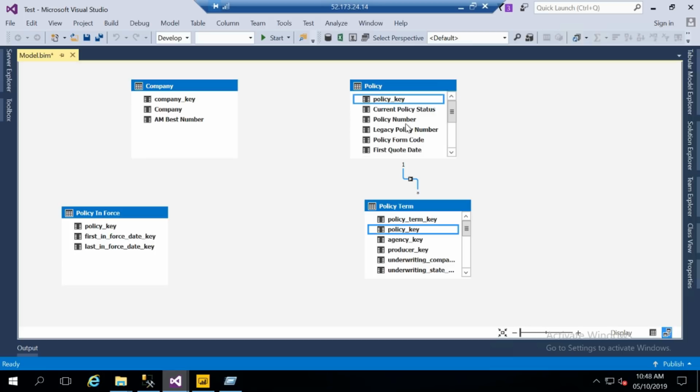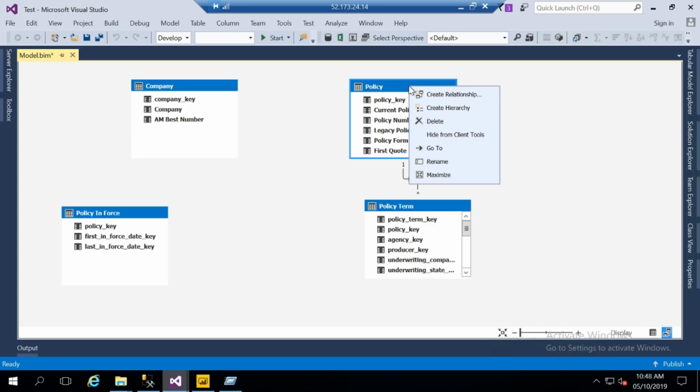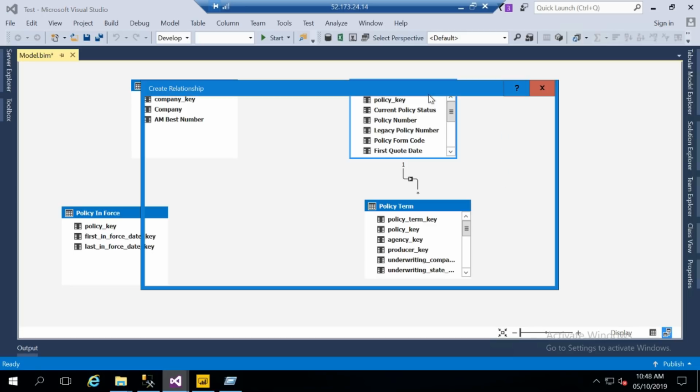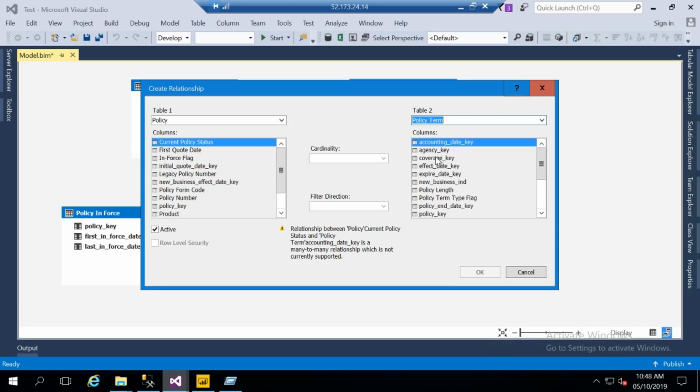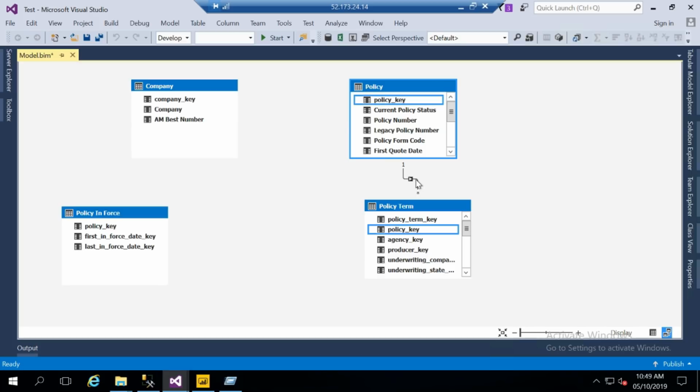Anyway, we can always right click over here and create a relationship. So there are two approaches to create a relationship. You can mention policy over here, policy term, and you can link it with the policy key. So anyway, these two remain the same. We are linking the policy key with the policy key.